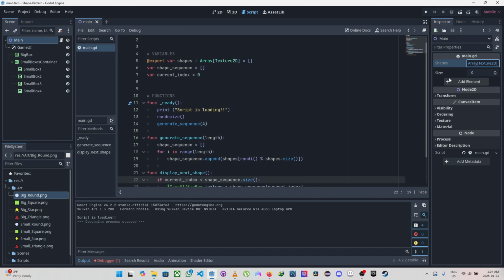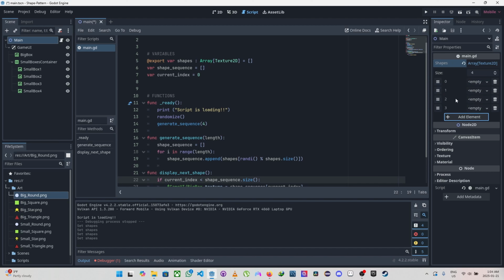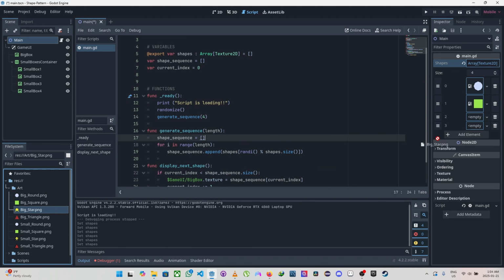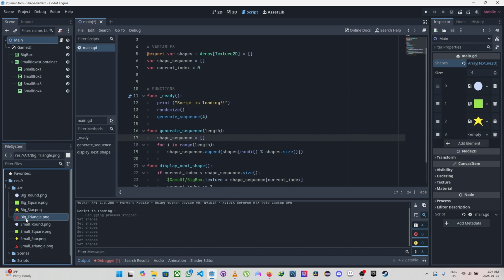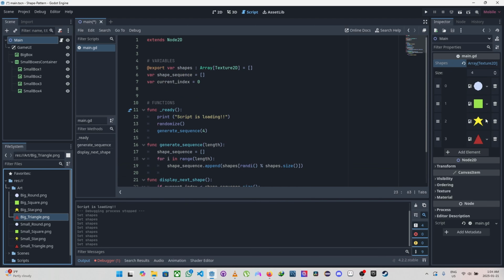So if we drag it, yeah, so let's click on it. So size 0, 1, 2, 3, 4. So 4 images. Let's drag the big one here and the big square here, big star here, big triangle here. Good. So now it has the 4 big images that it can randomly loop through. So maybe when you play the game the first time, it does round, triangle, box, star, then later star, box, triangle. So it has to be random every time that you play the game.